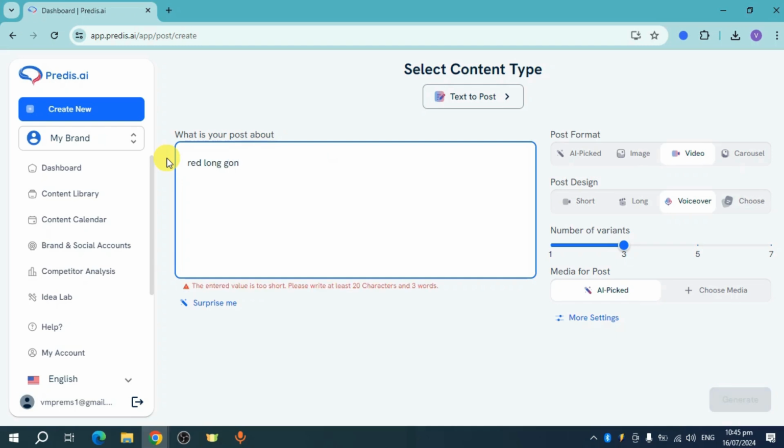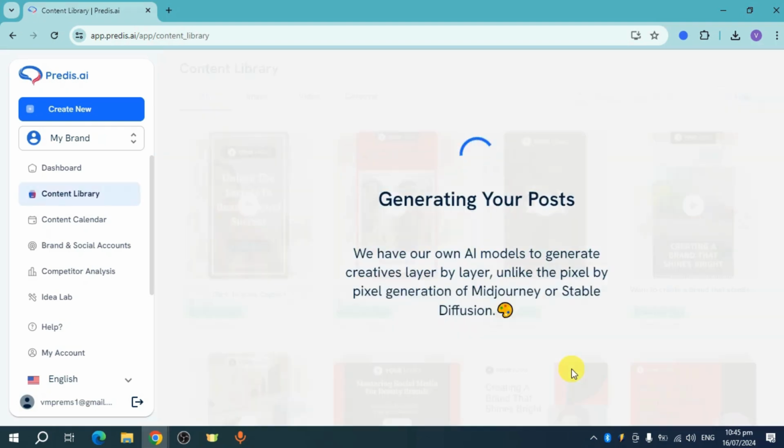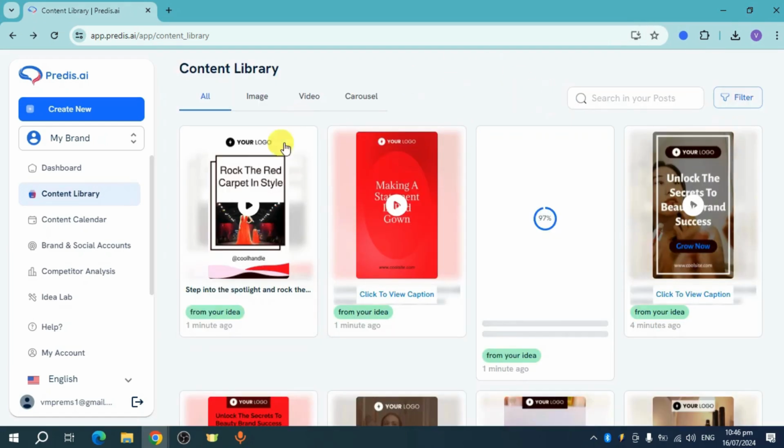And then once you have done that, you can head over and then click on this generate option right here if you want to as well. Click on generate right here, and then this will generate the voiceover for you. So let's just wait for this. So as you can see right here, they have provided us with voiceover video.